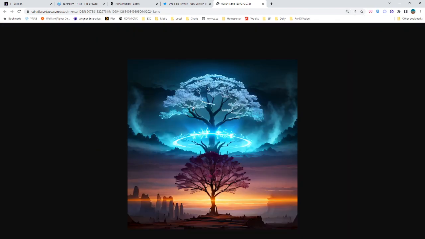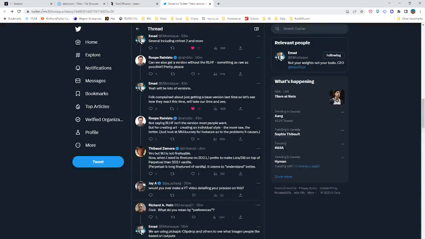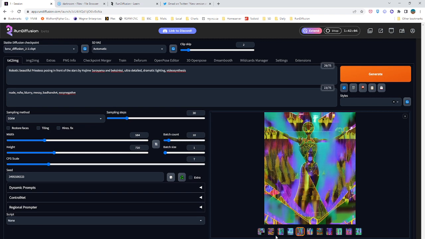I love the double, it looks like heaven and hell kind of thing. I kind of mentioned it as "as above, so below." Kind of that quote.